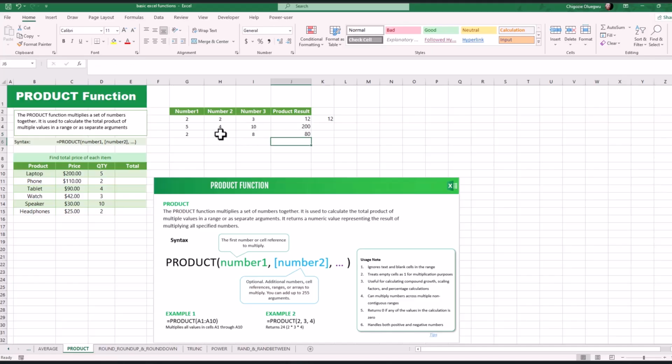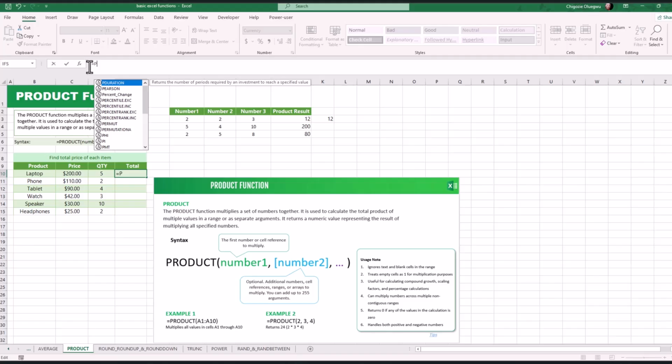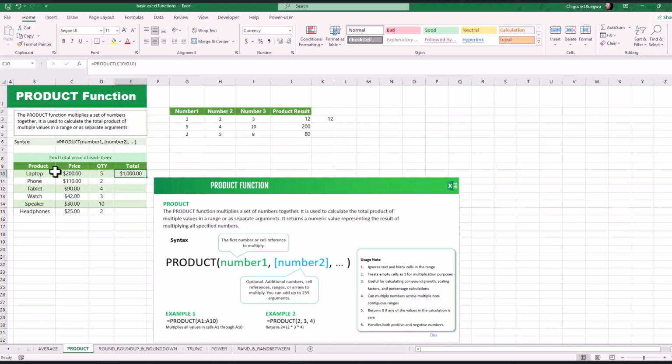With this illustration, let us find the total price of each item we have in this data here. We have the product, we have the price, and we have the quantity. We are going to get the total price of each of this quantity. So for the laptop, we have $200 as the unit price, and there are 5 in numbers. So we are going to get the total of this laptop. I select this cell, I go to the formula bar, I type equals to product. I'm going to select this as a cell range like this, then close the function and press enter. It will return $1,000, which is $200 times 5.